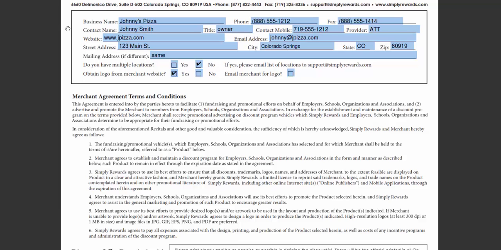Okay, now that we've pre-filled some of this information, let's look at it. First off, we have the business name. As we can see, Johnny's Pizza. We have the business phone number, with the phone number for the business and a fax number. We understand not everybody uses a fax today, and so you can leave that blank. Next up, we have the contact information, so we know that Johnny Smith is the contact. And as you can see, we have the title, and he's the owner.